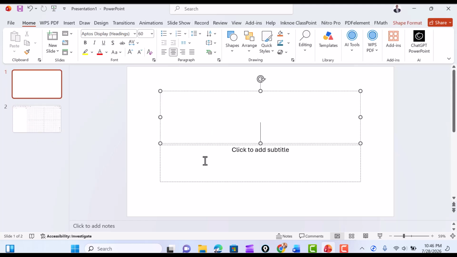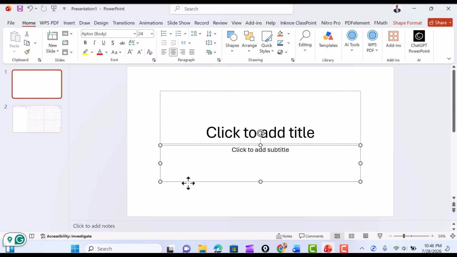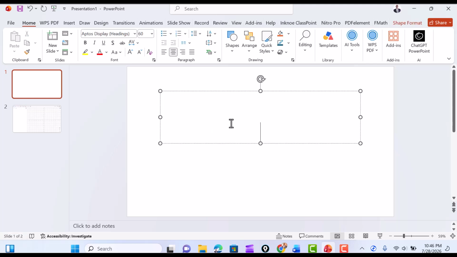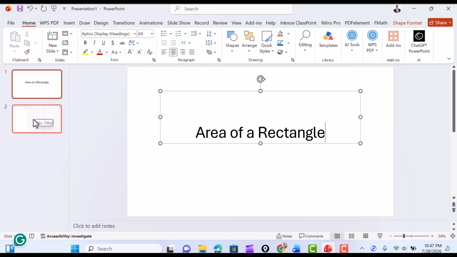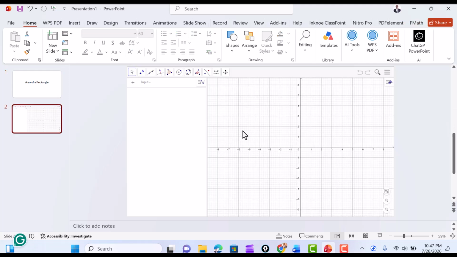Let me title it. Let's take, for example, I want to teach a topic. Let me just take a common topic. Let's say area. Let me say area of a square, or let me say area of a rectangle. Let's assume this is the topic you want to teach. All right, so that is your slide 1. So slide 2, I'm using GeoGebra to do my demonstration. So with this, you can go to presentation mode. Let's enter presentation mode.